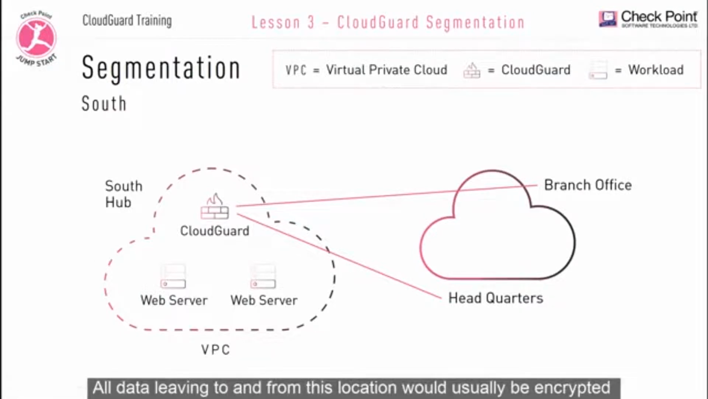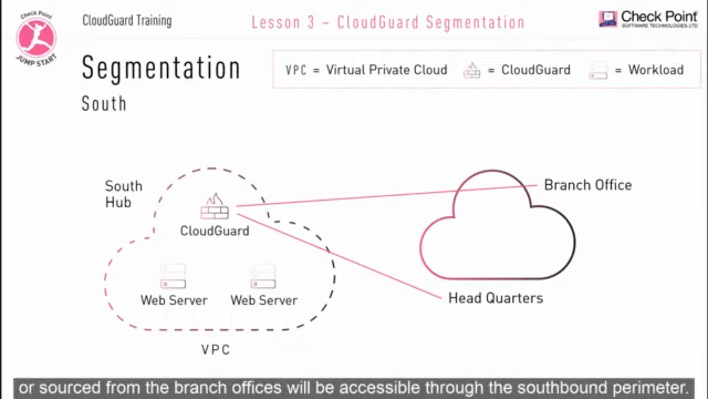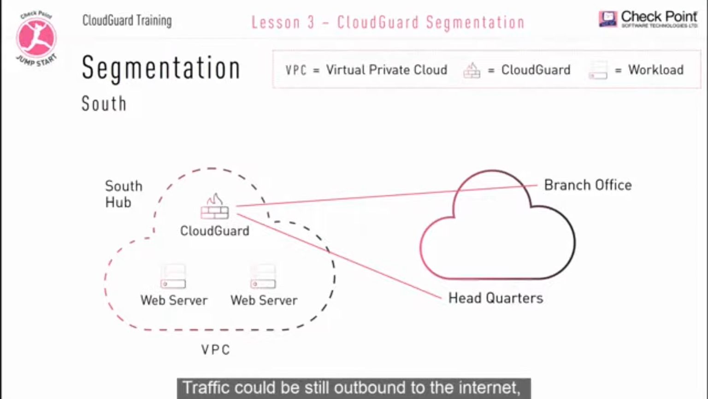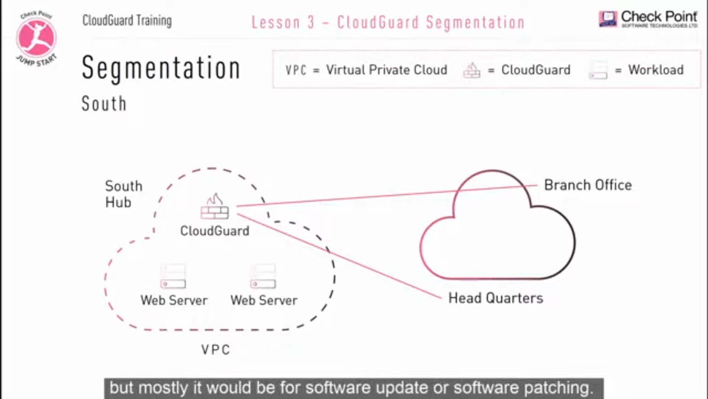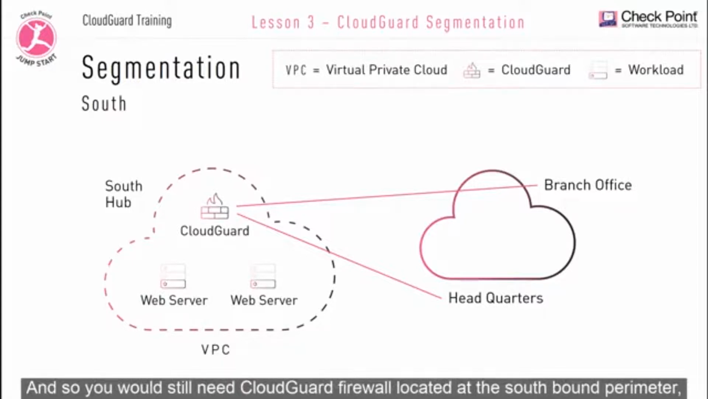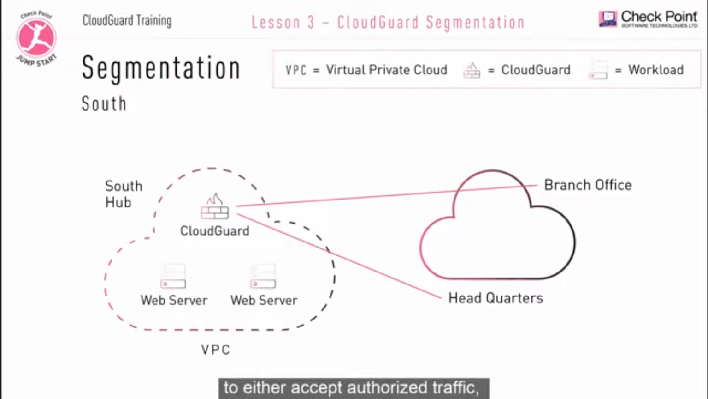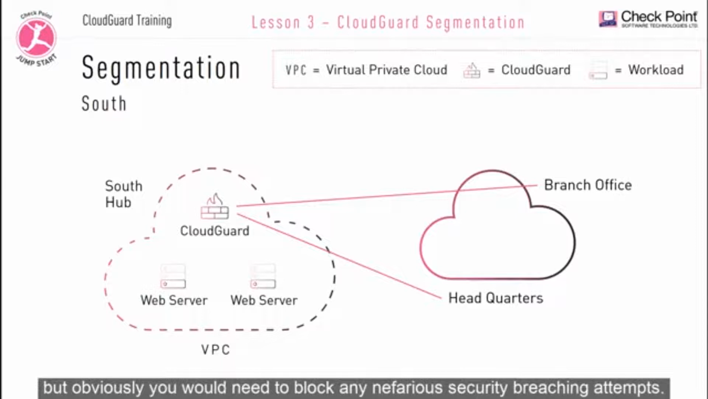All data leaving to and from this location would usually be encrypted through a native IPsec VPN or other encryption solution. And so for security reasons, only traffic sourced from the headquarters or sourced from the branch offices will be accessible through the southbound perimeter. Traffic could still be outbound to the internet, but mostly it would be for software update or software patching. And so you would still need CloudGuard Firewall located at the southbound perimeter to accept authorized traffic, but obviously you would need to block any nefarious security breaching attempts.